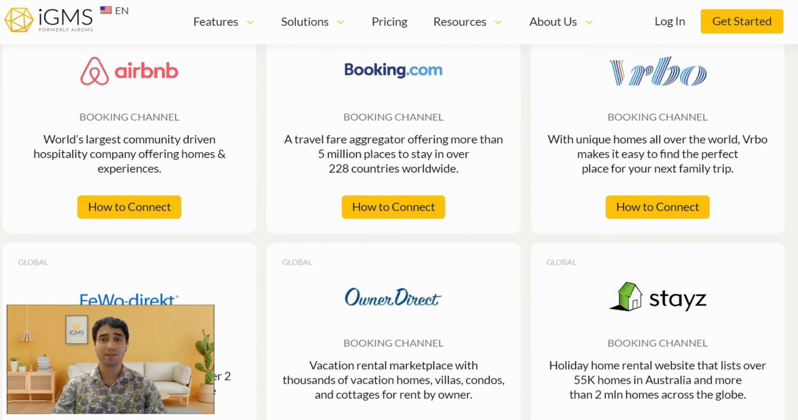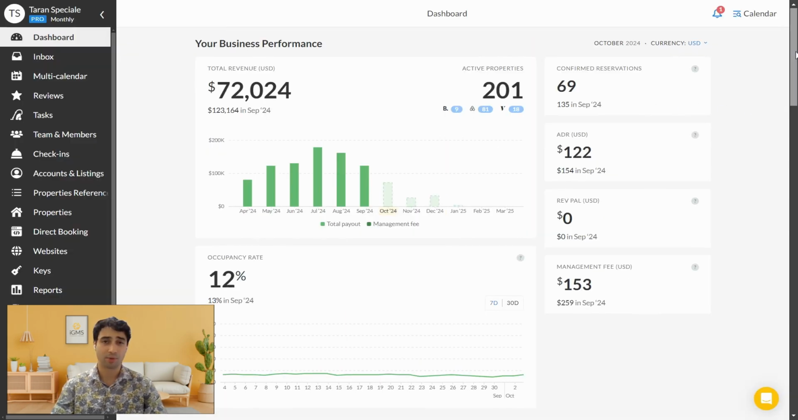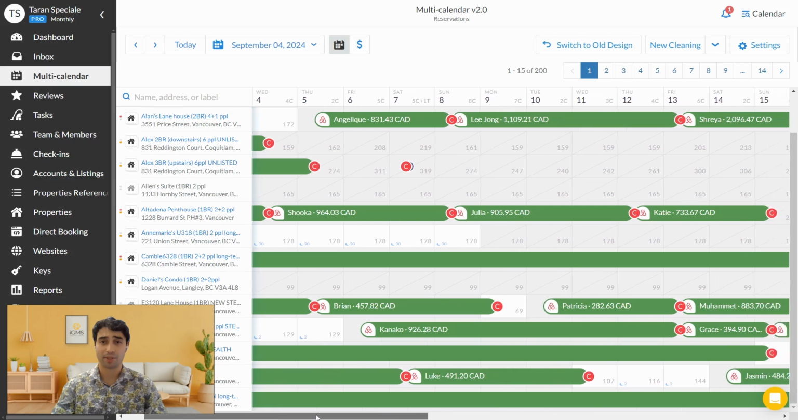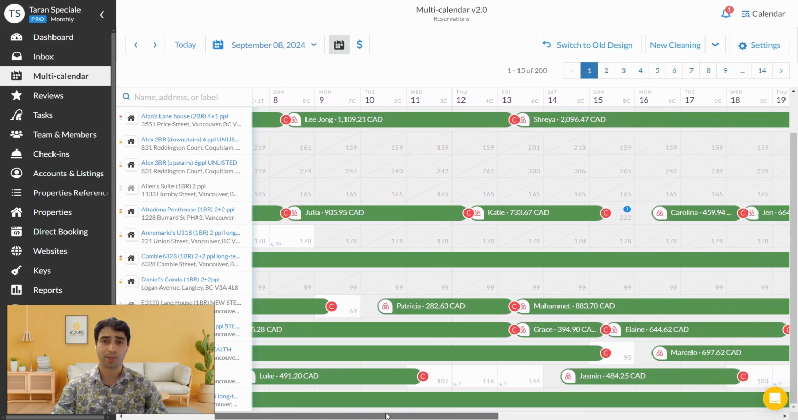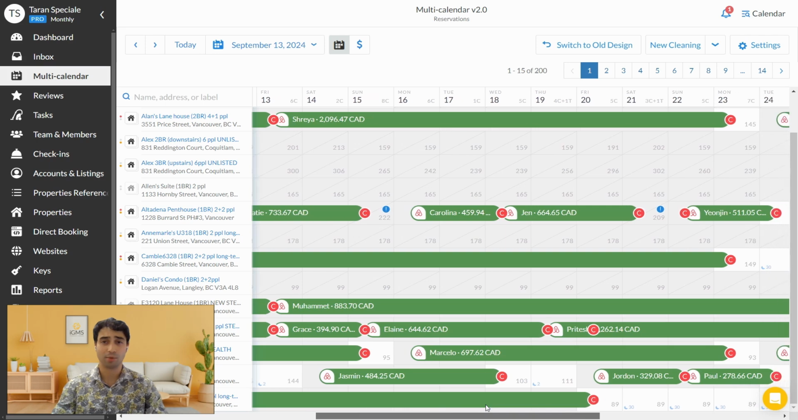iGMS integrates seamlessly with major platforms like Airbnb, Booking.com, Vrbo, and now Google Vacation Rentals. This means you can manage all of your listings and reservations from a single dashboard, while the multi-calendar feature ensures all your bookings are synchronized across different platforms, preventing double bookings and keeping everything organized.